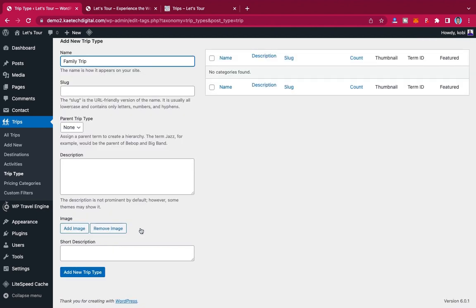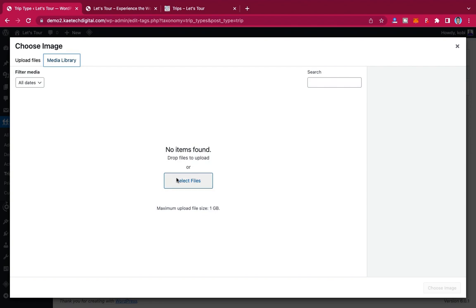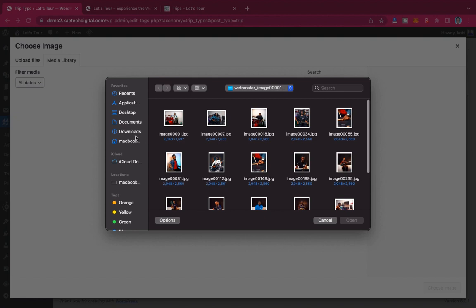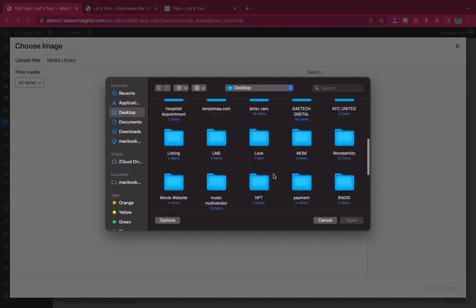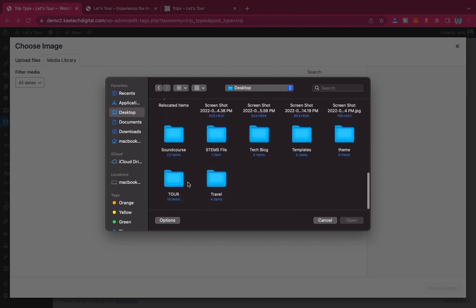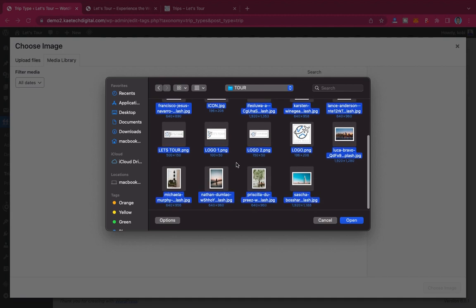Now you can add an image of a family to it. So let's say we want to add an image. Of course we don't have any images on our website yet, so let's add a few images on the website. We're going to go to media library, and then we click, and then we select the images. So I'm going to go to desktop over here, and then I'll go to Tools. I'm going to select all these images. Maybe I'll deselect some of them.